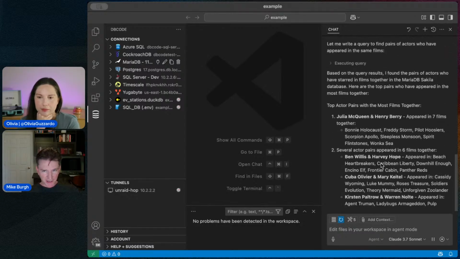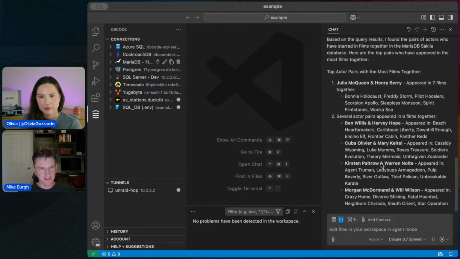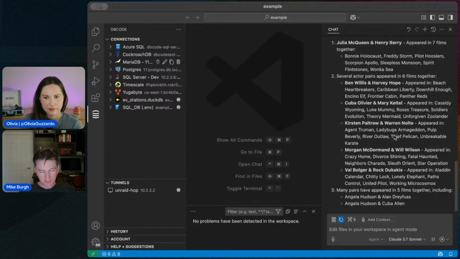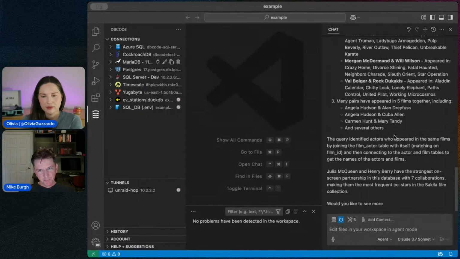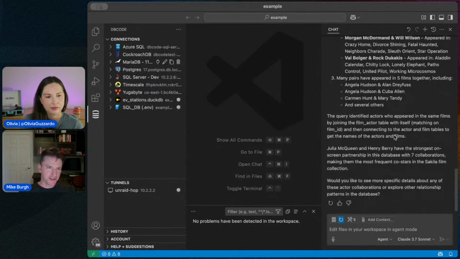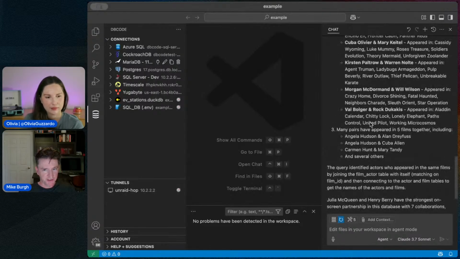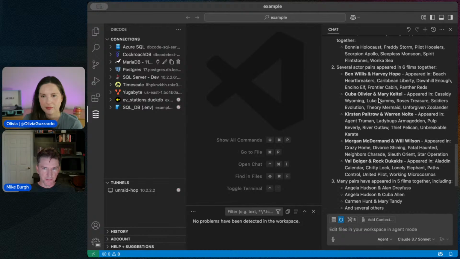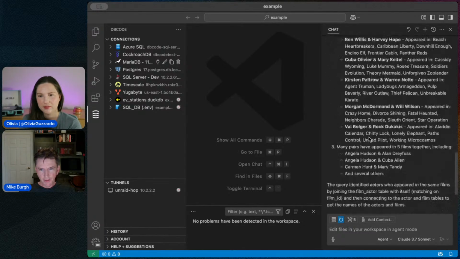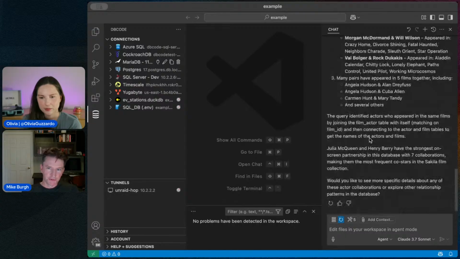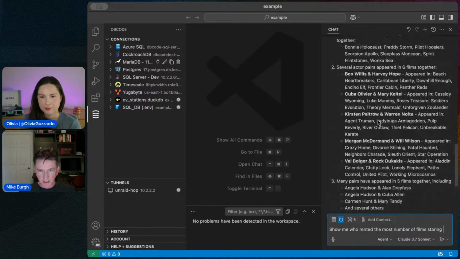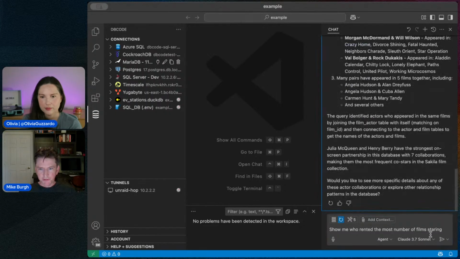Yeah. And so there it is coming back now with the data. And it didn't just give me the actors. It's finding all the different movies they starred in together. Obviously it's guessing where I'm trying to go and what information I want. It pulled out more than I asked for and then gave me this nice summary: which actors starred the most, which films they starred in. And then obviously it prompts you with follow-up questions. Would you like to see more specific details? And then you can take it now and say, show me who rented the most number of films starring, and I'll just pick one of these people. I'll take Kristen Paltrow.